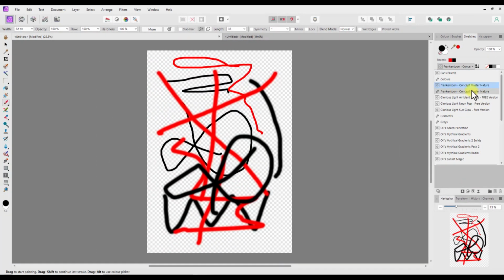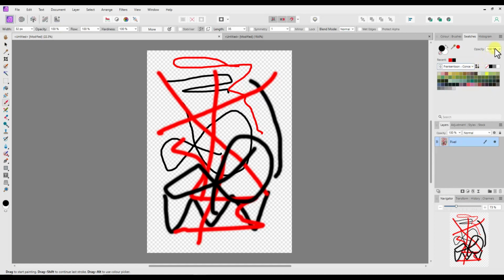I will have to select the palettes I want to remove. Then use the hamburger menu and then delete them.